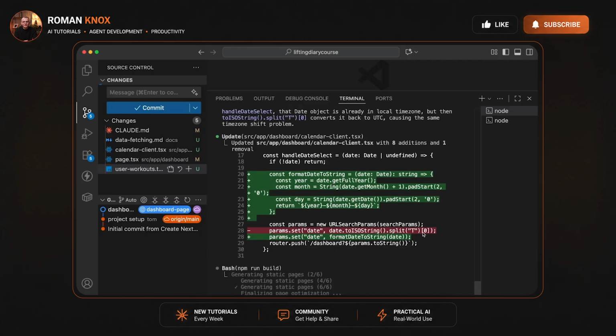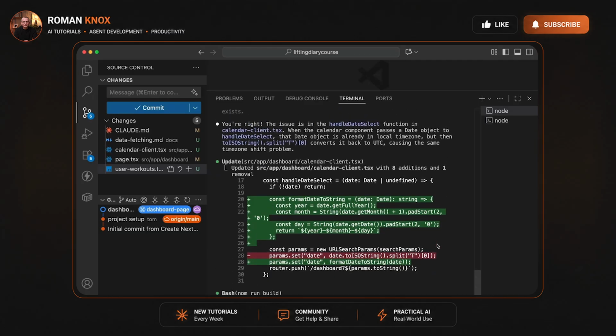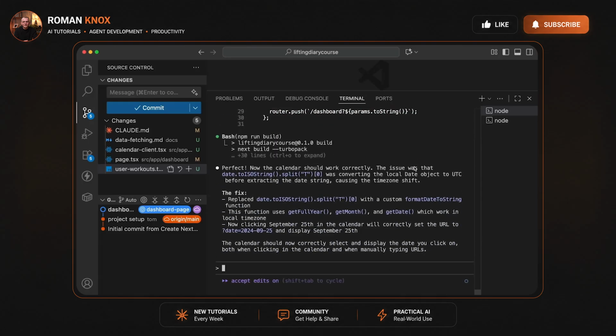updated our code appropriately. So we can see here, when the calendar component passes a date object to handle date select, that date object is already in local time zone, but then the toISOString().split converts it back to UTC, causing the same time zone shift problems. So if we scroll down then, it looks like Claude Code has finished generating its fix.